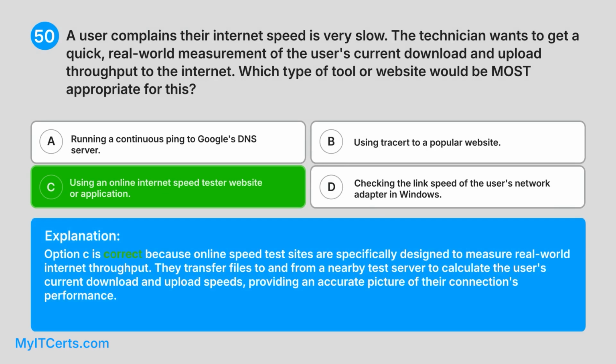Explanation. Option C is correct because online speed test sites are specifically designed to measure real-world internet throughput. They transfer files to and from a nearby test server to calculate the user's current download and upload speeds, providing an accurate picture of their connection's performance.